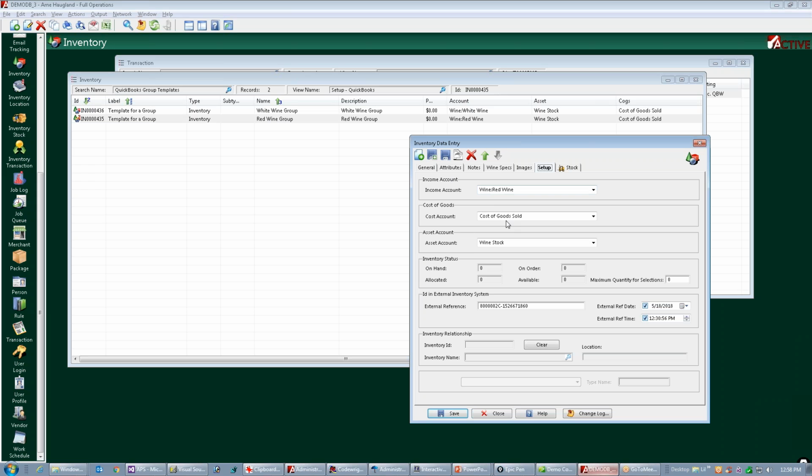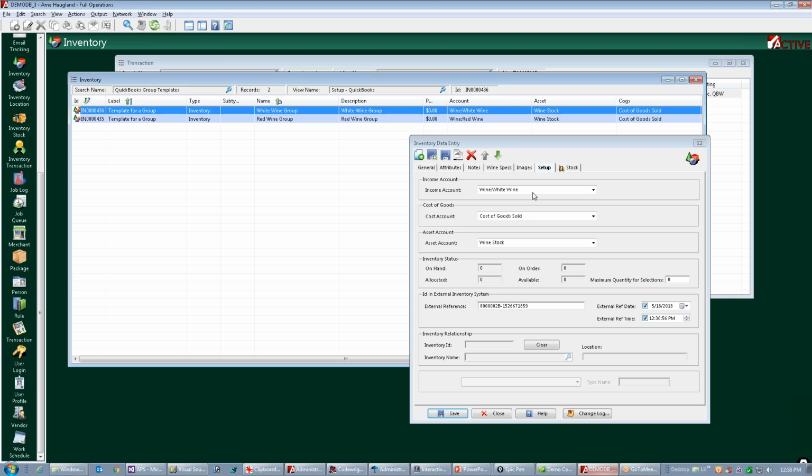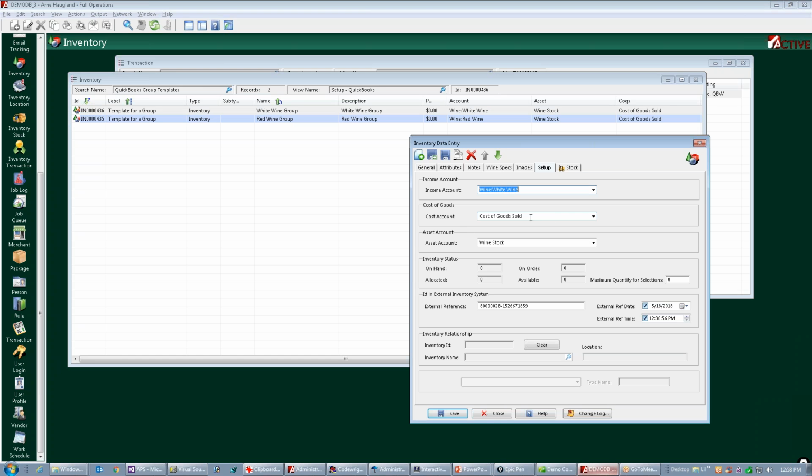And I've connected the red wine group to the red wine income account, the cost of goods account, and the asset account. And then the white wine, I've done the same thing, but to a different income account. Same cost of goods account, doesn't necessarily have to be, but in this case it is. And then the asset account.